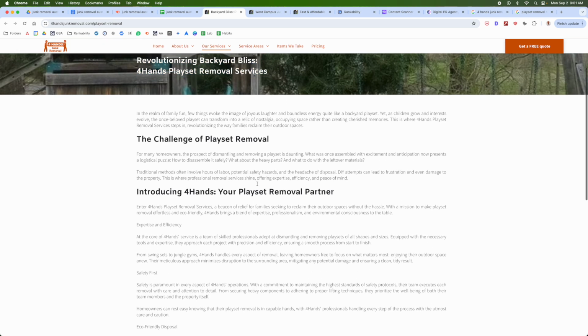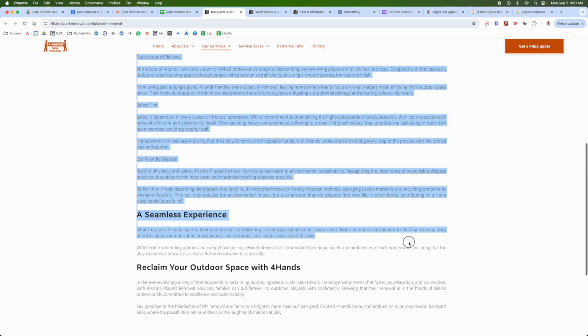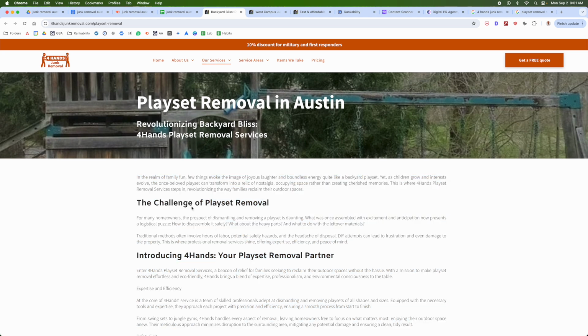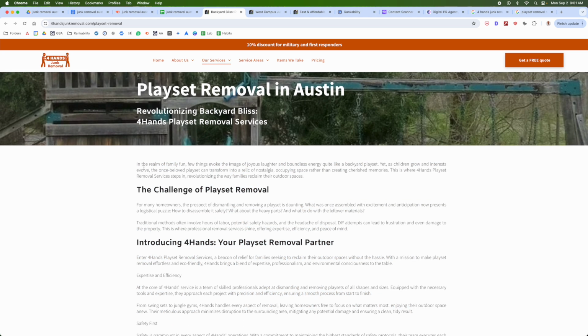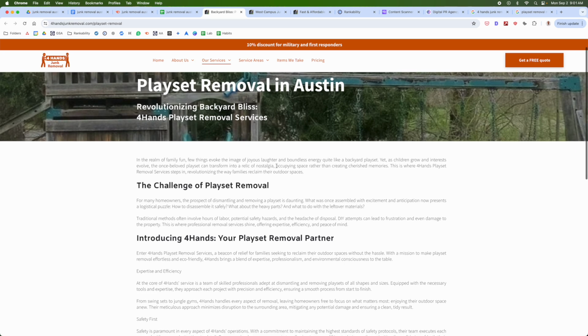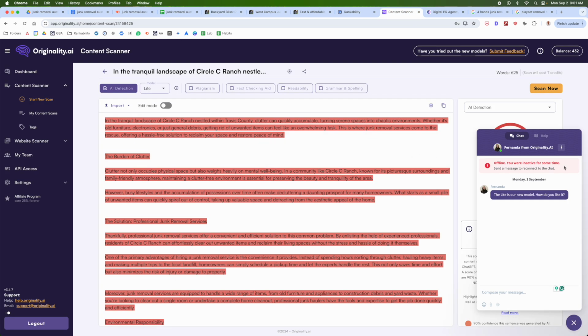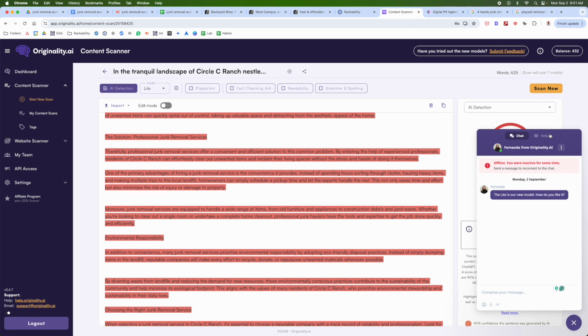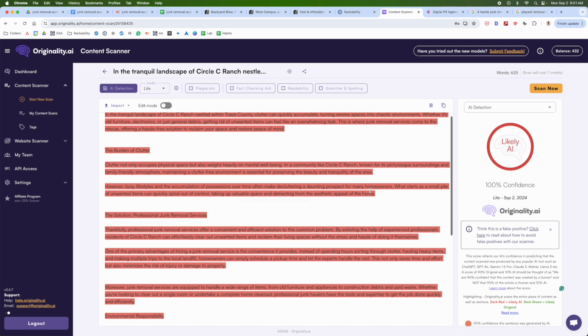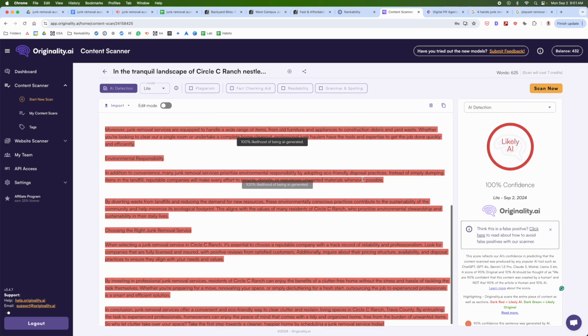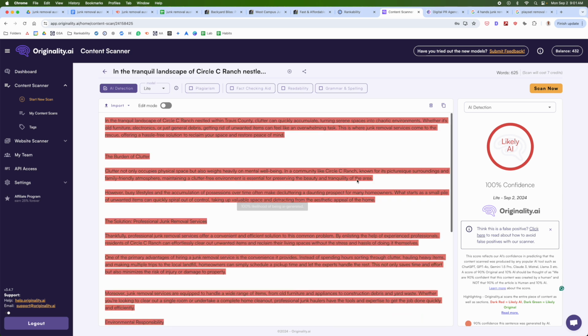Now from here, we need to look at this page itself, which I can tell within about 1 second that this is AI content. It's just really obvious. Because of the way it's written, in the realm of family fun, few things evoke the image of joyous laughter and boundless energy. I mean, it's just so AI written. It's so obvious. So just for fun, I took one of the random pages, threw it through originality.ai. To no surprise, it comes back as 100% AI, okay? And these tools are pretty accurate for the most part, especially identifying really simple AI content.